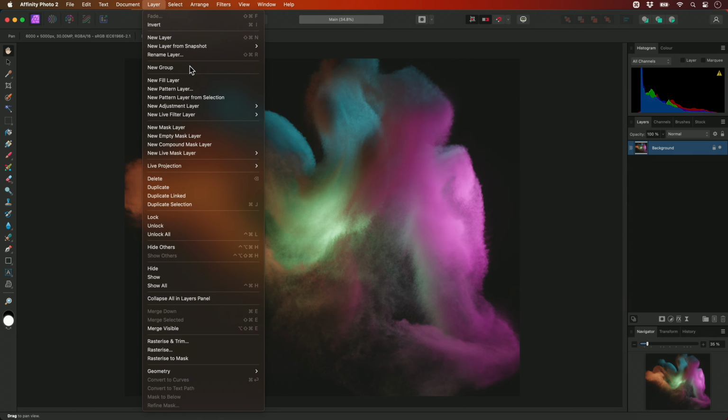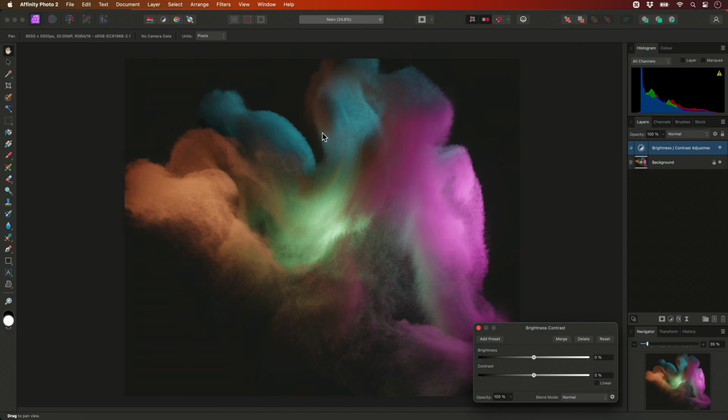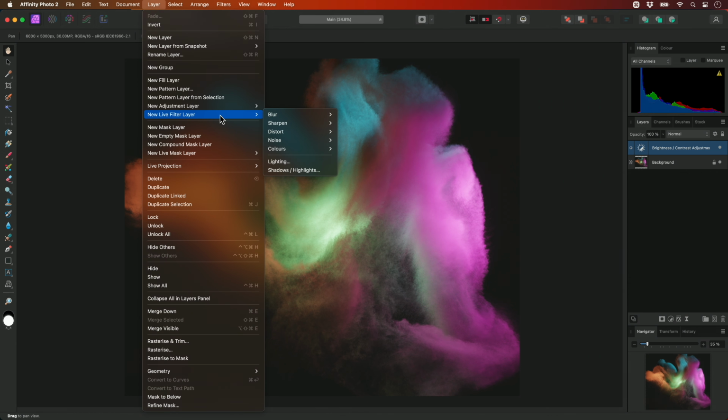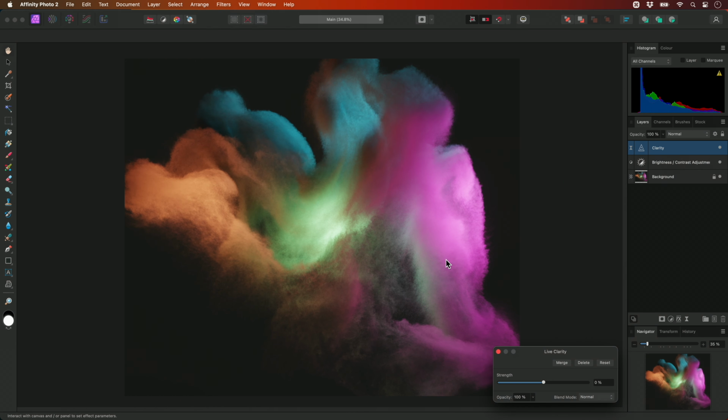I'll add a simple brightness contrast adjustment to give the tones a bit of punch, just increasing both sliders slightly to achieve this. Now I'll add some structural enhancement to bring out more of the fine detail in these clouds. To achieve this, I'll add a live clarity filter. Then bring the strength slider up all the way.